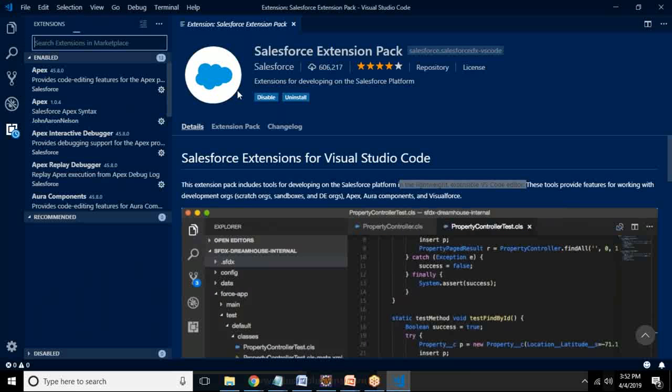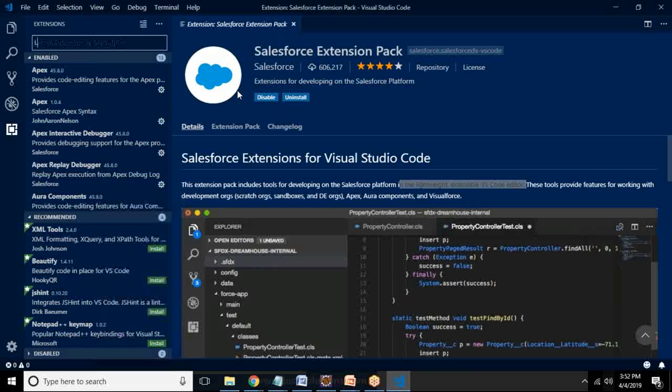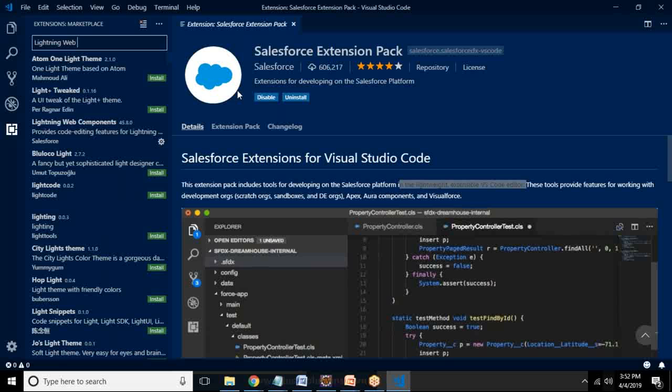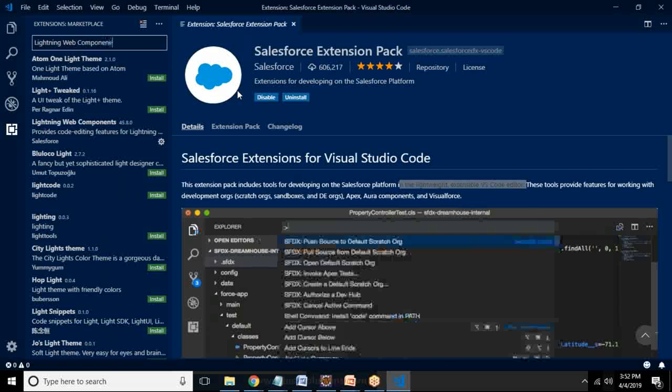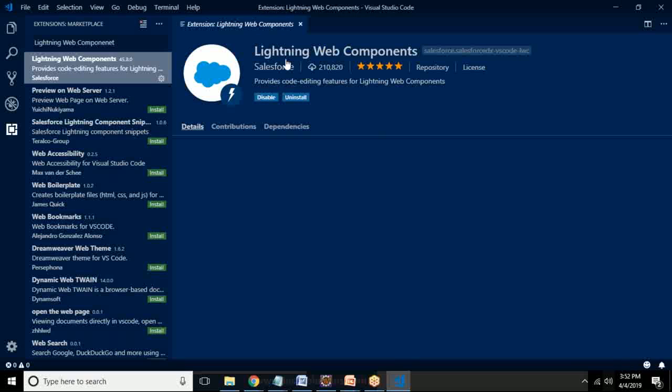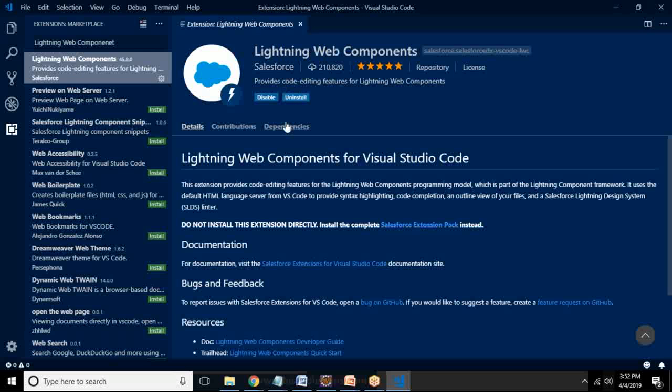Then I would be requiring the Lightning Web Component extension. We need to search for Lightning Web Component, and this Lightning Web Component package has already been installed. Once we are done with the packages and all the installation, let's start development.